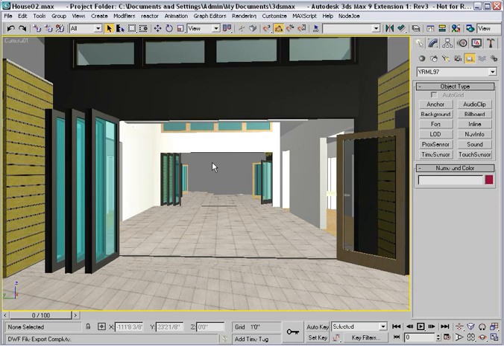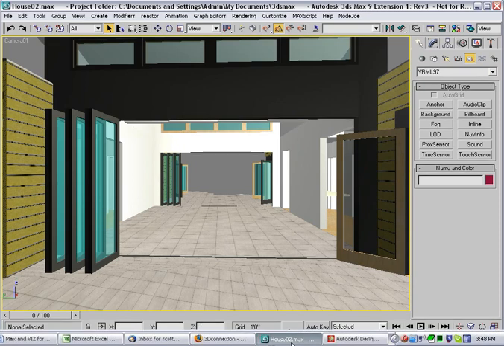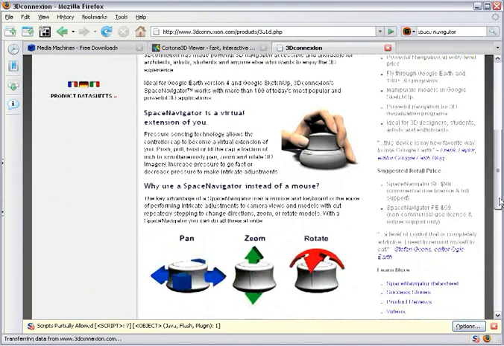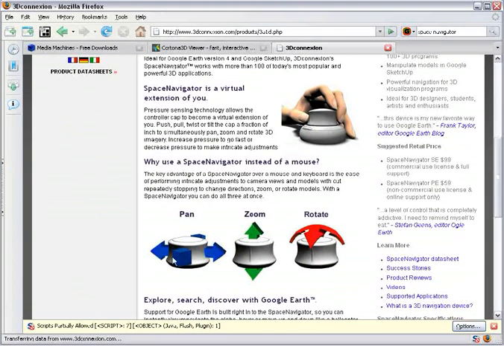Finally, I'll leave you with the thought that there's some hardware you can actually buy that allows you to navigate through a scene more fluidly. There's something called the Space Navigator from 3D Connection, and it allows you to navigate in 3 dimensions at once by using this innovative input device. So check it out.